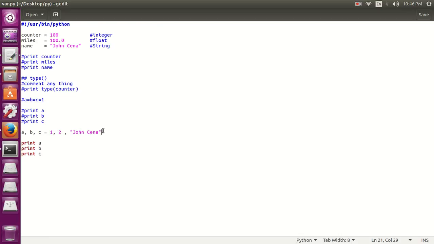There are standard data types in Python. The five standard data types Python has are number, string, list, tuple, and dictionary. We are currently talking about Python numbers. A Python number can be an int, long, float, or a complex number.